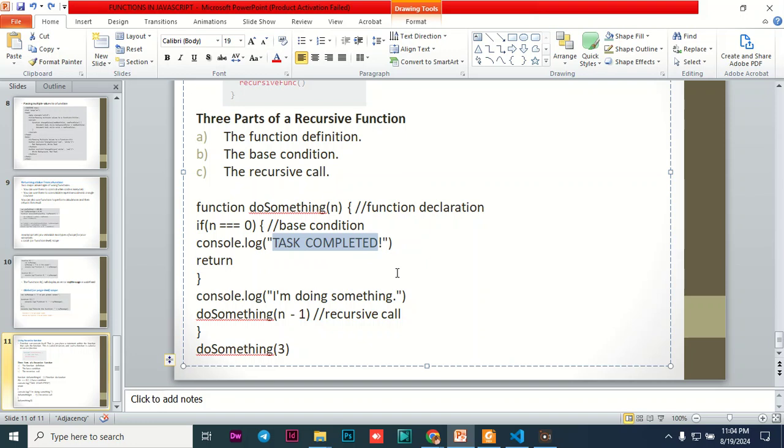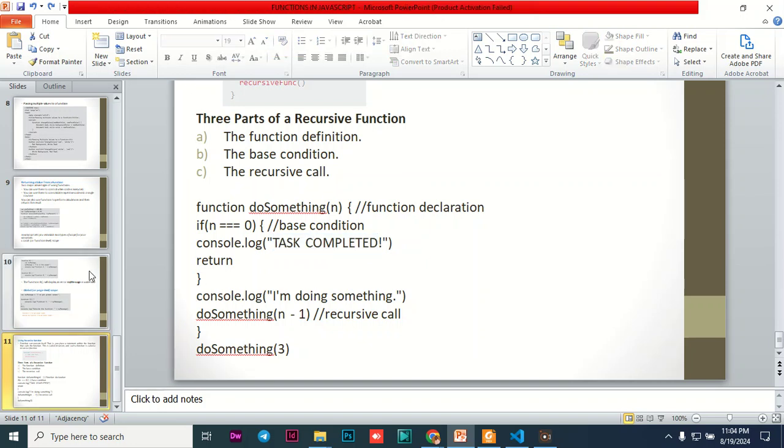Okay, so this is basically how a recursive function looks like. Make sure you have the base condition. The base condition is just meant to ensure that you know exactly when that particular function is supposed to stop. And why do we do this? It is to avoid what we call infinite looping or infinite running of the program. Now those are some of the areas that we can go through in JavaScript functions.